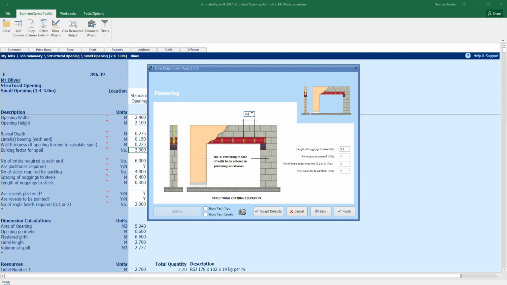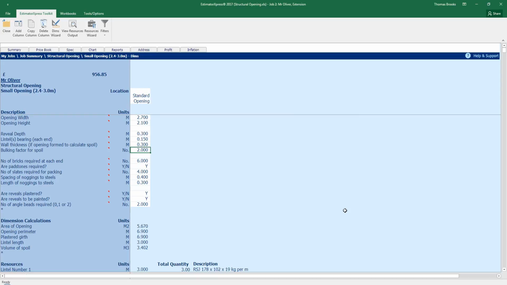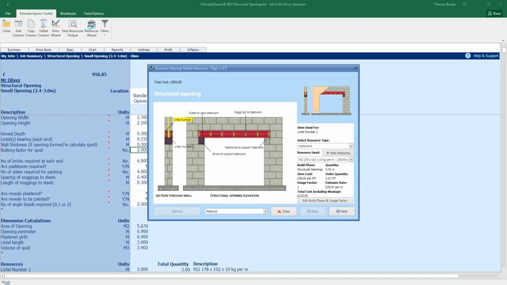I have options for the noggin spaces. I shall hit tech tips and tech labels, so these are marked out. I have options for the length of noggins to the sills, are the reveals plastered, number of angle beads required, so that's either no sides, one side or both sides will be requiring angle bead around the opening, and if the reveals are to be painted. Tallying up once again, the small amount of reveal to be painted will be then added to the final tally at the end. Moving on to click Finish, I can now see what has been done in the Resources wizard.